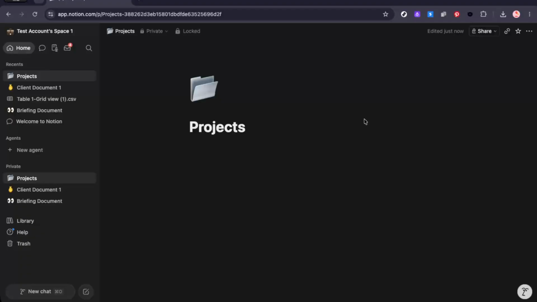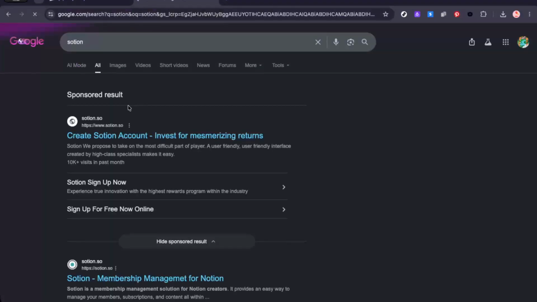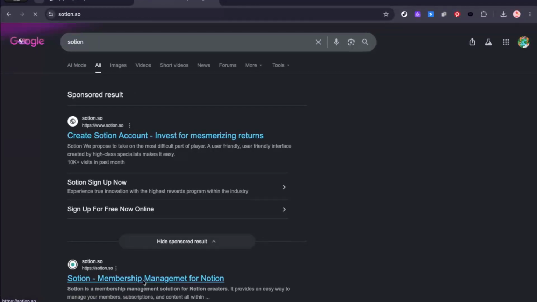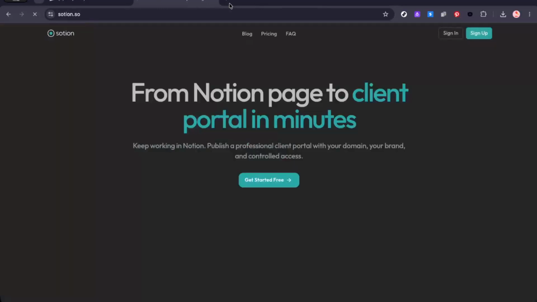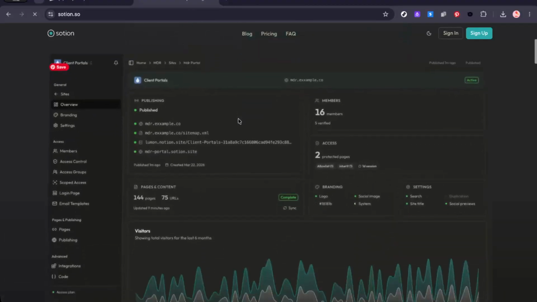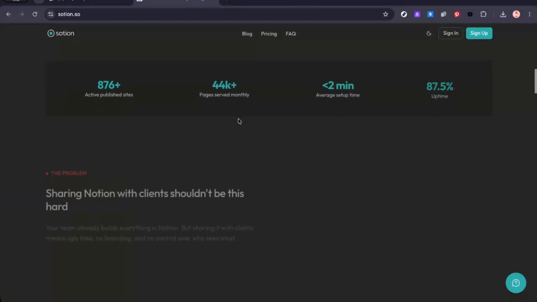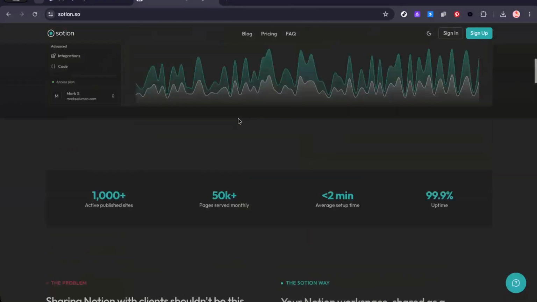Just remember that locking a page is not the same as password protecting it. It helps secure the page from editing, but it does not create a password gate for viewing the content. If you specifically need to add a password, you'll need to use a third-party service. Tools such as Super can turn Notion pages into websites and include password protection features. Another option is HelpKit, which is designed for building knowledge bases from Notion and can also support protected access. These services are helpful when you want to share Notion content externally while restricting access with a password.